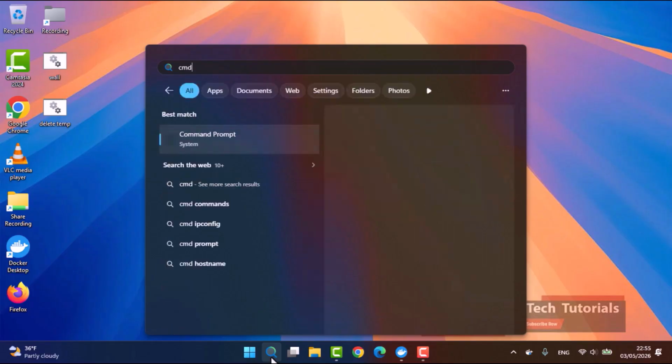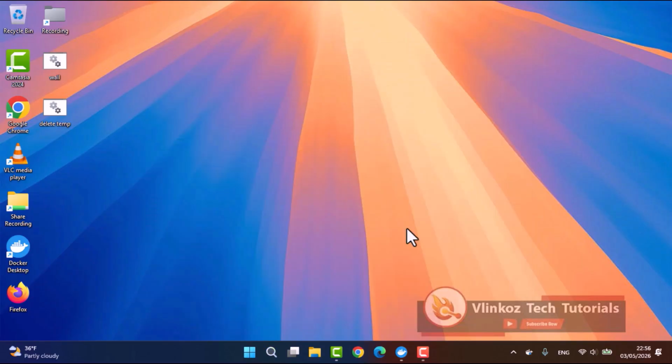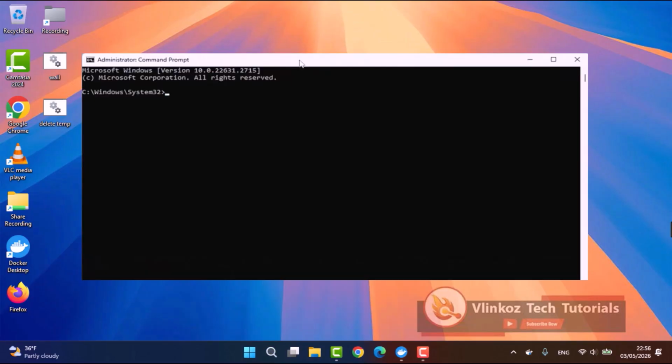Open the Windows search bar once more and type Command Prompt. Select Run as Administrator from the search results to open the command prompt with administrative rights. In the command prompt window, carefully type the following command: sfc /scannow. After typing the command, press Enter to initiate a system file check scan. This scan will look for and attempt to repair any corrupted system files that might be affecting voice access functionality.